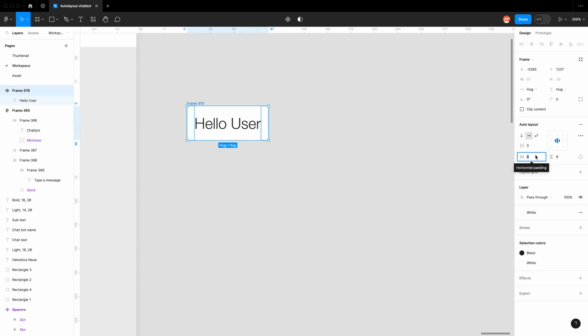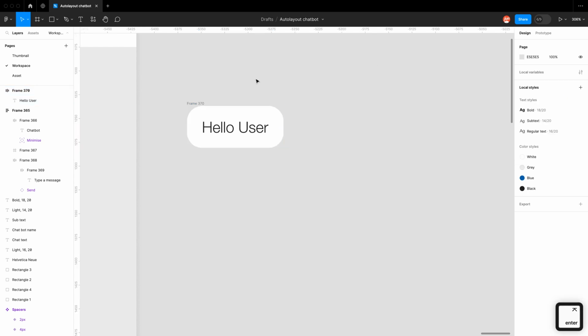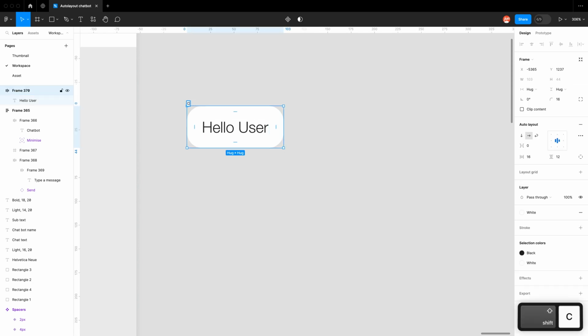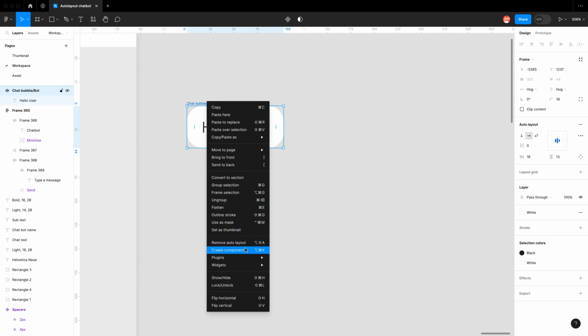For the padding, I'm going to have 16 horizontal padding, and the vertical padding, I'm going to have 12. The corner radius, I'm going to have 16. And there we have our first chat bubble. I might want to rename this chat bubble/bot. And I'm going to right click, create component.